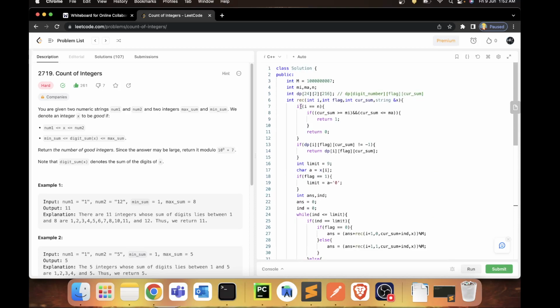So if i is equal to n, the digit index is equal to n, then it suggests that we have gone through all those digits. Okay, and then we are gonna check if the current sum is greater than or equal to mi and less than or equal to ma, then we are gonna return 1, because then the number has satisfied this condition, right? And if it is not, then we are gonna return 0.